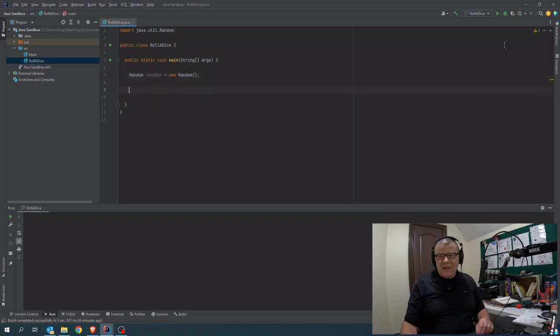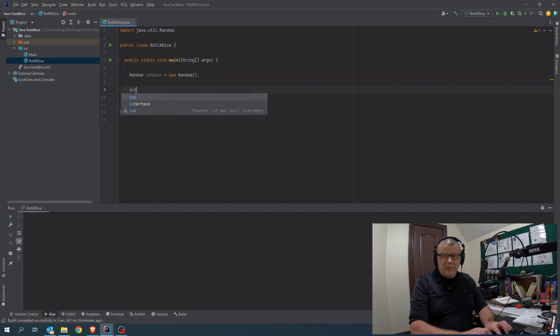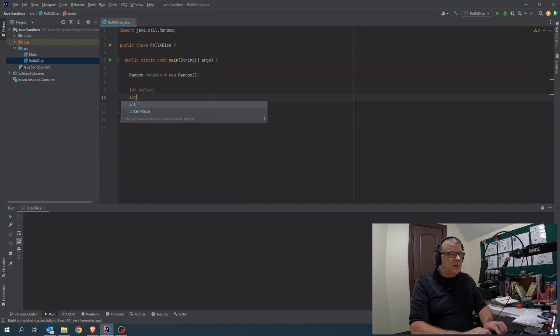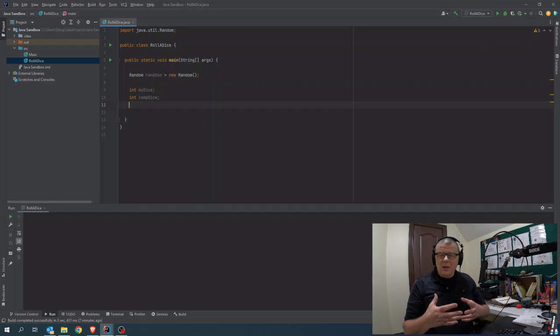And again, to save some time here, we need to initialize our variables. The first variable, we're going to call it my dice. We're just going to work with integers right now, and the computer dice. Okay, so we instantiated a Random class to create the object. That's what all this is. Now we created variables. Just for brevity's sake, let me do some cutting and pasting.